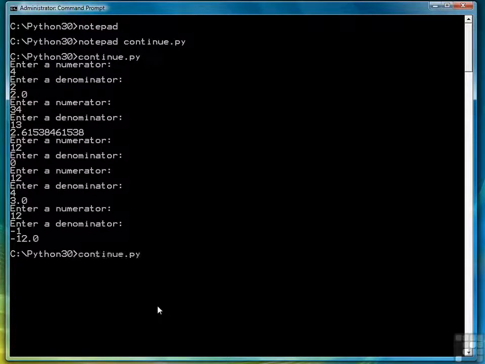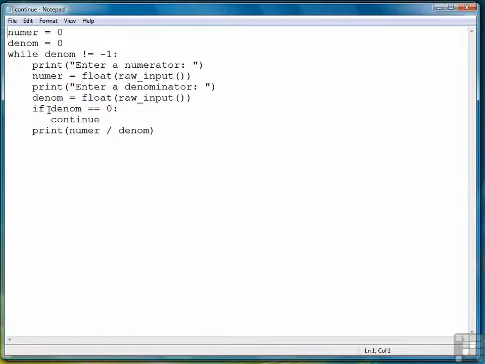So look at the program again. What we're trying to do is find a particular condition, denominator equals 0, and avoid it by not allowing it to actually display the result, which in most computer languages is an error. So by doing that, we just say continue, and then because denominator is not equal to -1, the program brings control back to the top and it asks us to enter a new numerator. So that's how the continue statement is used.